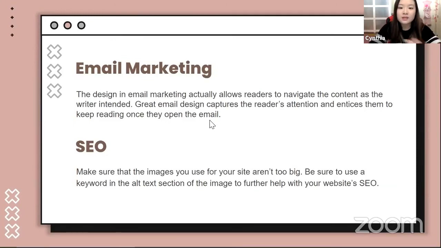Okay, and let's talk about email marketing. So the design in email marketing actually allows readers to navigate the content as the writer intended. So great email marketing and great email design captures the reader's attention and entices them to keep reading once they open the email. So that means it has a simple and easy to read layout with elements such as images or GIFs and a call to action.